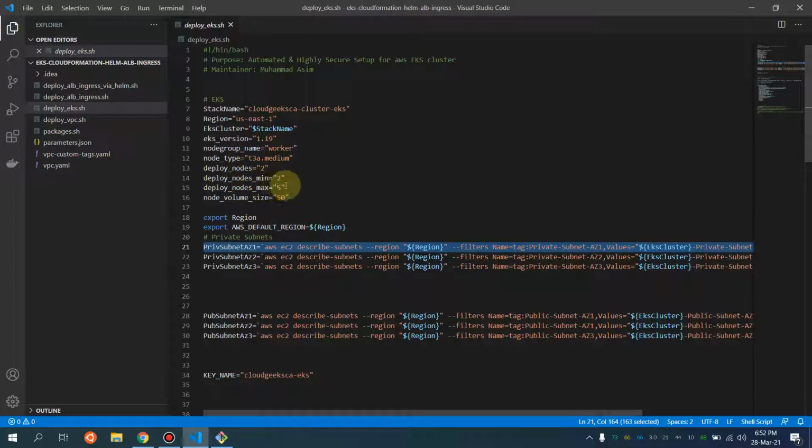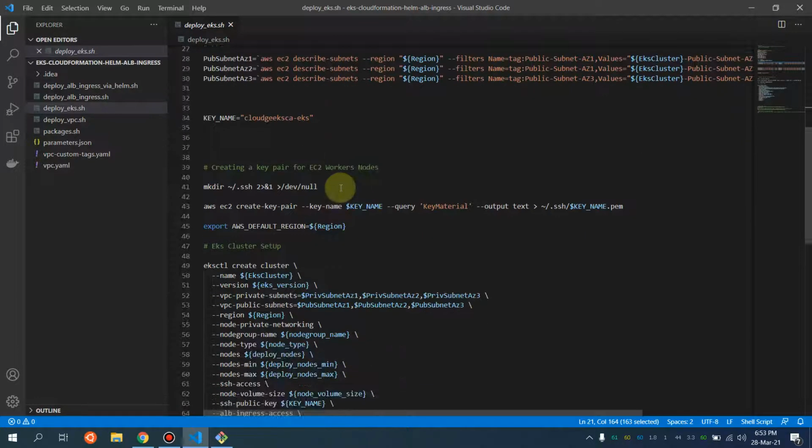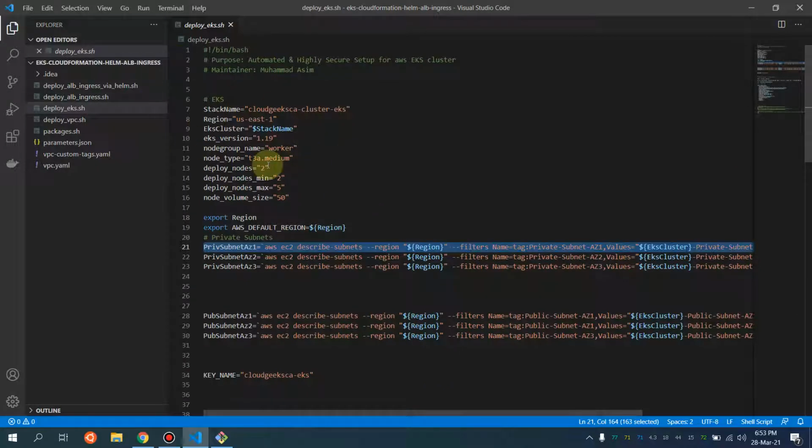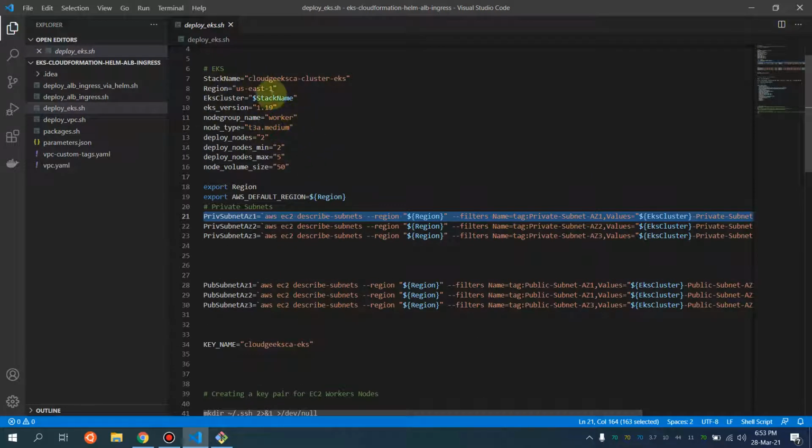Deploy two nodes; minimum and maximum I've defined. This is the auto scaling setting. The node volume size is going to be 50. You can define whatever you like. This is the part with regard to the deployment of our cluster. These are the variables I showed you.